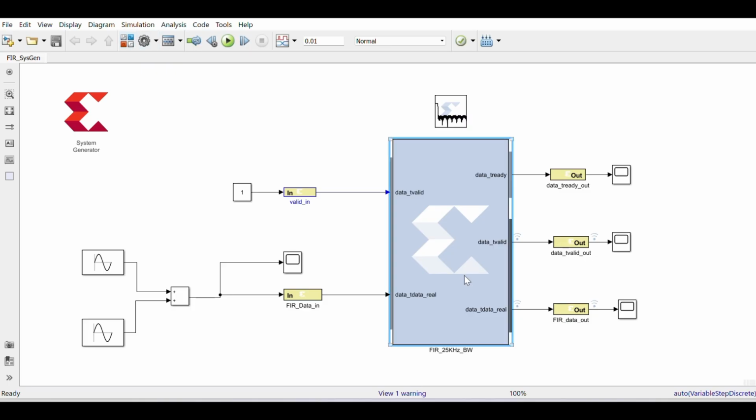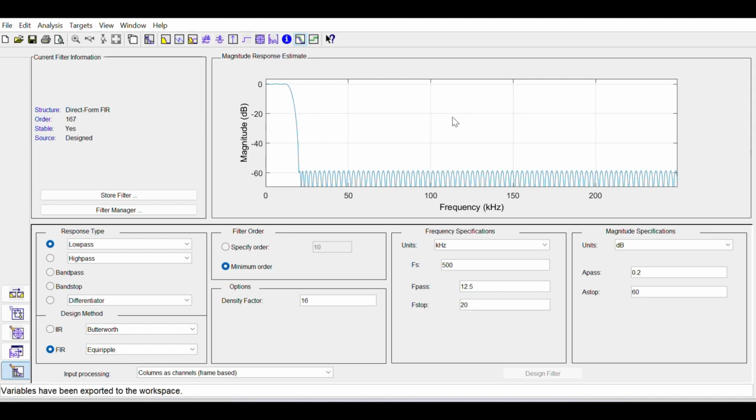When you want to design a filter, you definitely have a design specification for that filter. With that in mind, you open the FDA tool from here, and this is how it looks, and then you enter your design requirements. How much is your sampling frequency? In my case, the sampling frequency is 500 kilohertz. I want a 25 kilohertz bandwidth filter, so the cutoff frequency will be 12.5 kilohertz, and I want a stop band of 20 kilohertz. So we put that in there.